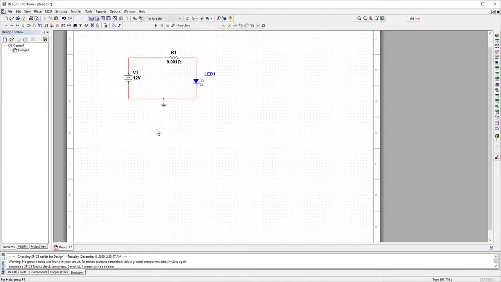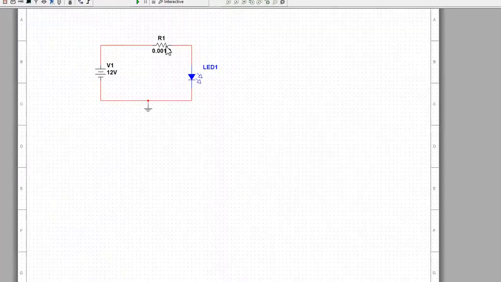Alright, we're almost done here. All we have to do before testing our circuit is fixing the values of each component. We want the resistor to be a 300 ohm resistor and the source to be a 5 volt. And right now we don't have those values in. So we will right click on each component and we will select the properties option.